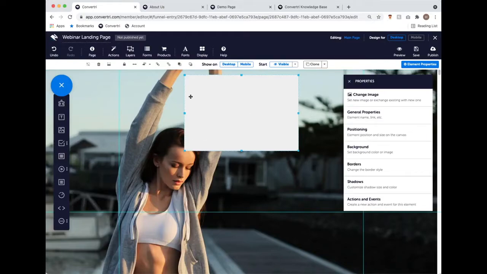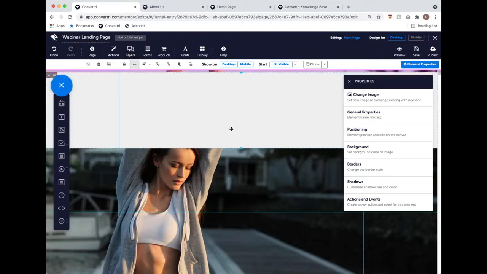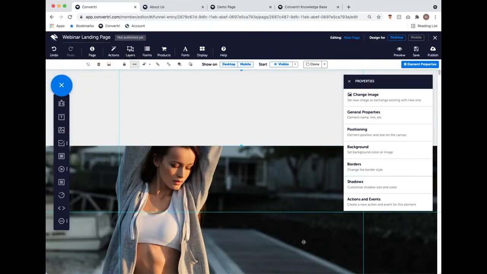I'm going to full width this again because I want it to sit nice and comfortably on top, and I'm going to drag it to the top. It's pretty big as a header there, and I'm not really going to put anything in the header. It's more of a kind of design thing to look professional, so I'm just going to make it a bit smaller.